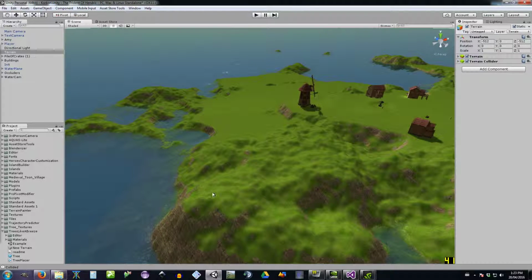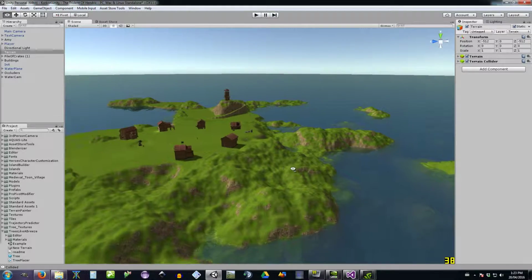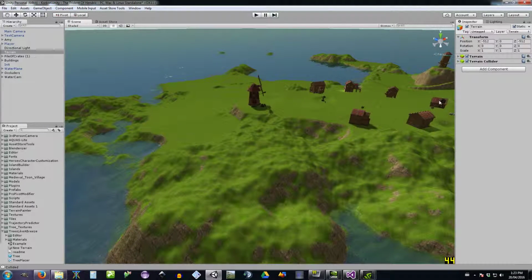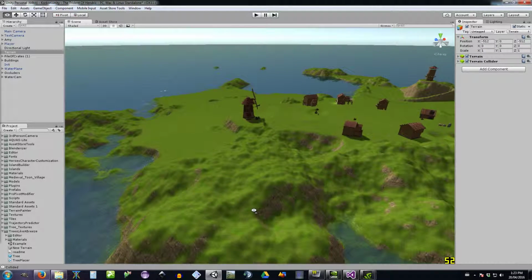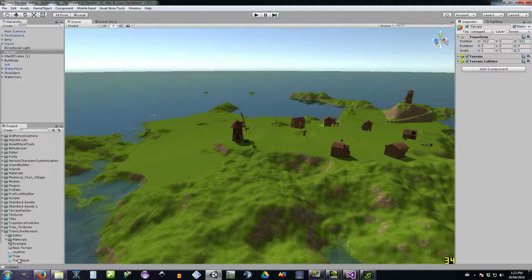Everything in this package is going to be under the Trees Like a Breeze folder, and it's very simple to use. We start off with a terrain. Our terrain looks fairly nice, but we don't have any trees on it, so let's fix that, shall we?